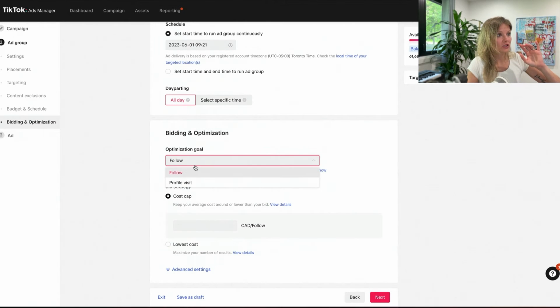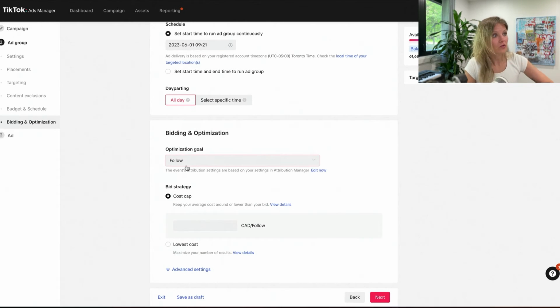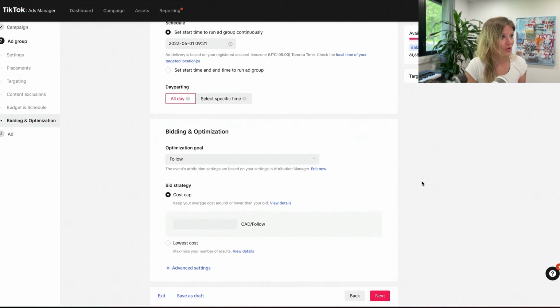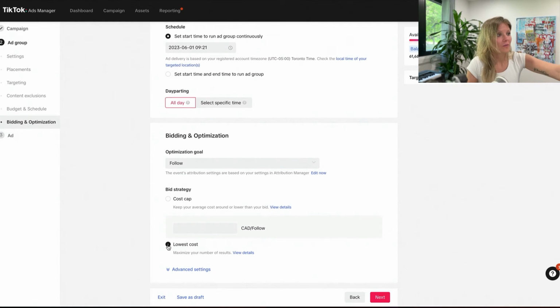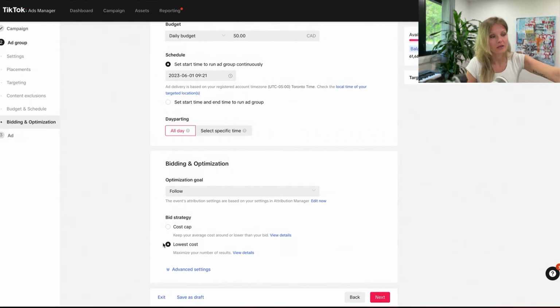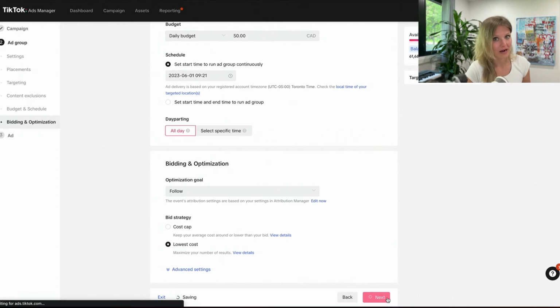The optimization goal, make sure this says follow. Profile visit is not what we want at this point. We want to optimize these ads for TikTok to give us people most likely to follow our account that are within the interest group and the countries that we want. Okay. Keep it lowest cost right now. Unless you are an advanced advertiser, I don't recommend getting creative with cost cap right now. Let's do lowest cost. And then we will click on next to start building the Spark ads.